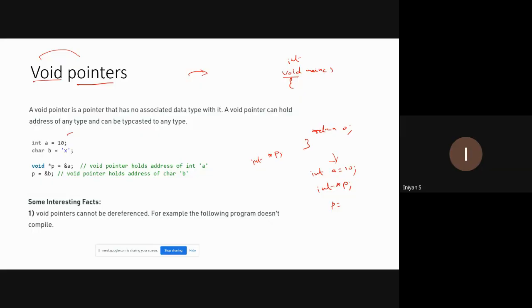Now suppose it is float star p. What is the meaning? It is a float pointer. It has a float data type, so it has to store the address of a float variable. Got it? Suppose float b equal to 10.56, then p is a pointer variable which can store only a float address. Got it?